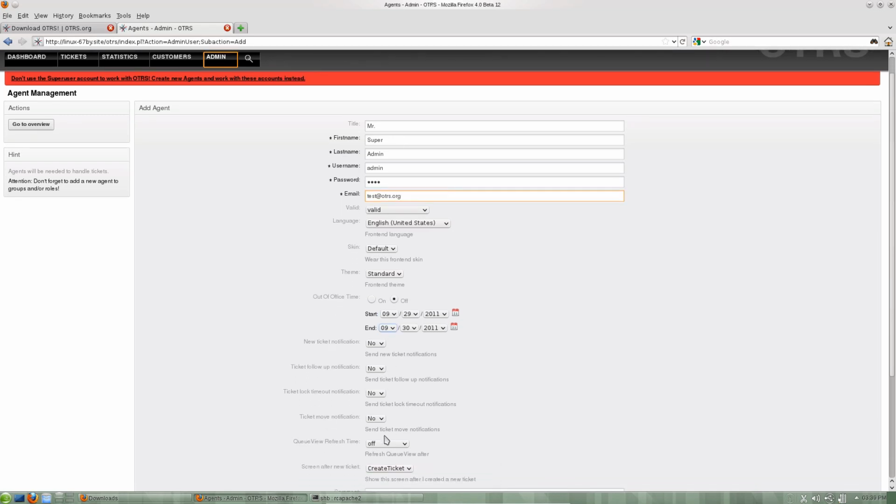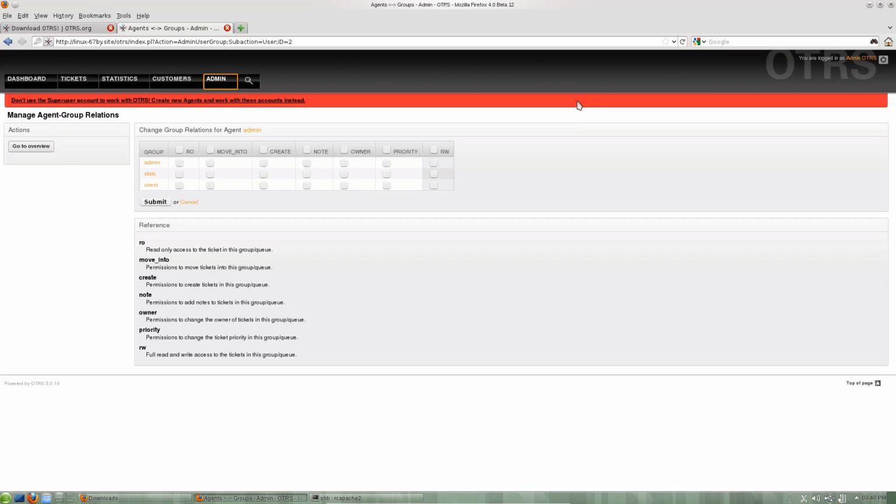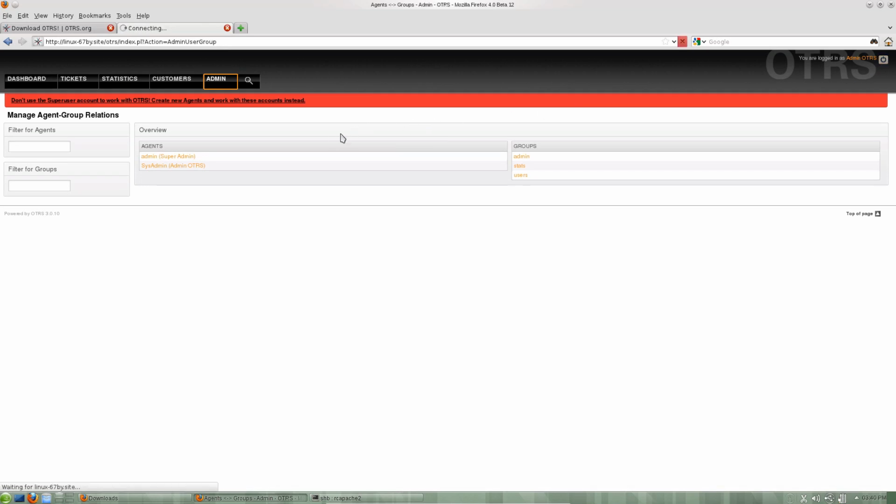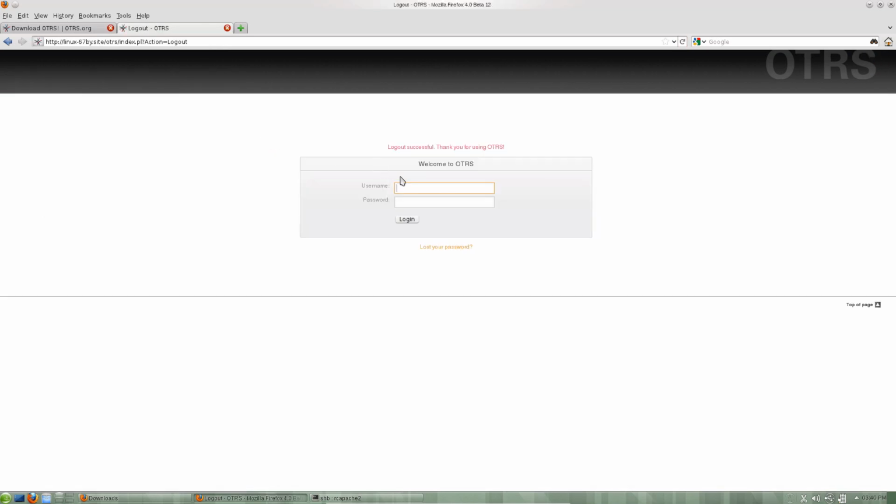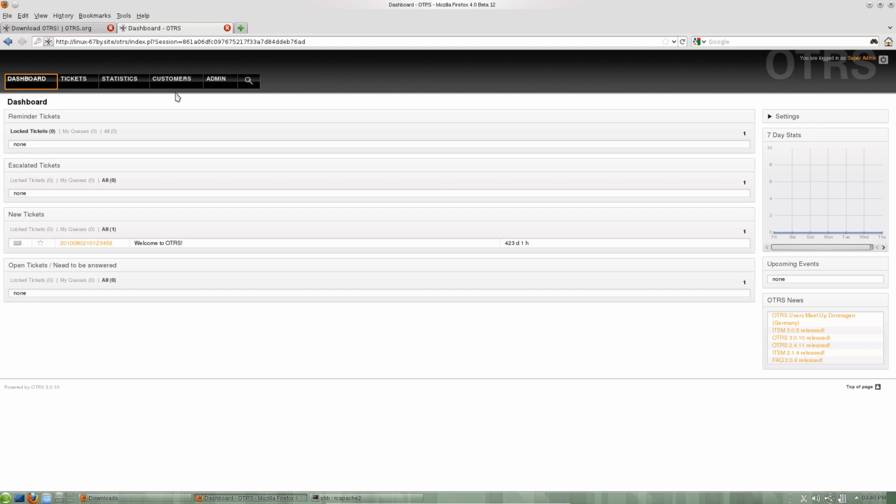So now we've got an address that we can use. Now we need to give this person full permissions on everything. This will be your default admin account. And we'll log out, log back in with our new account. And we see that this warning has gone away because we don't have any danger of doing anything bad to the system using the root user.